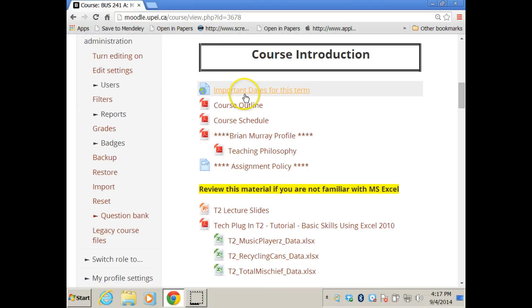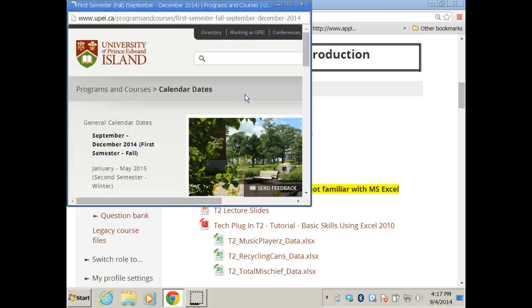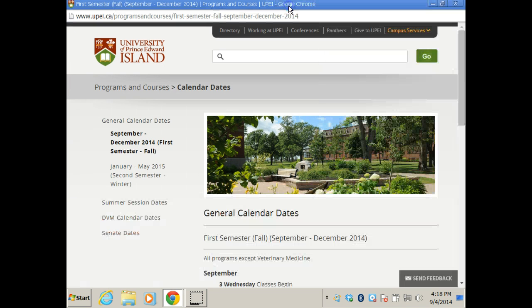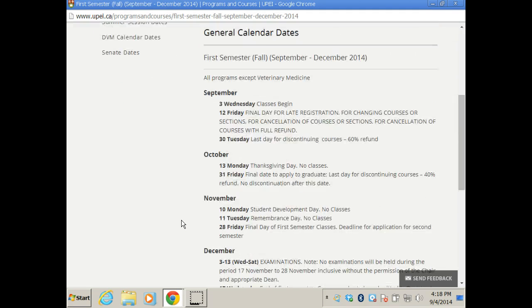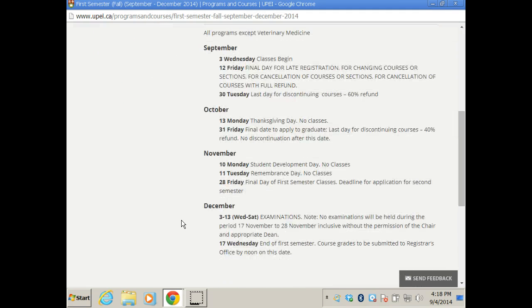Okay, so on with the course introduction. Starting off with, of course, the important dates for this term. Now, things like these are handy, right? Because we need to watch out for certain dates, especially course changes and things like that. So we do have to be mindful of that. So this gives you all the important dates, and this is right off the registrar's website. And it's hard to believe that November 28th is the final day of classes. Boy, it goes by quick.